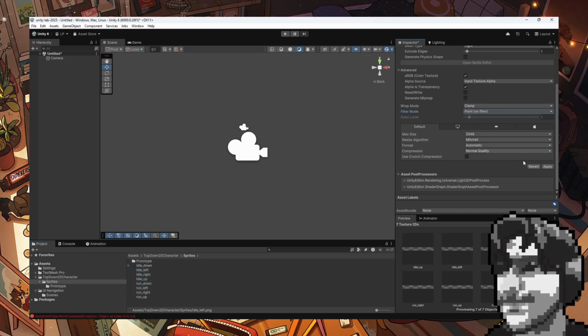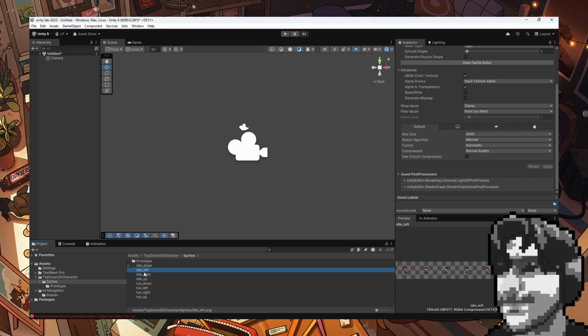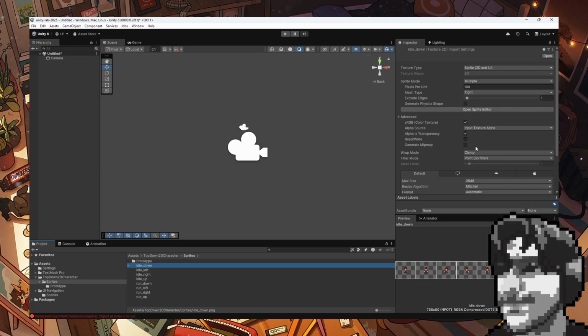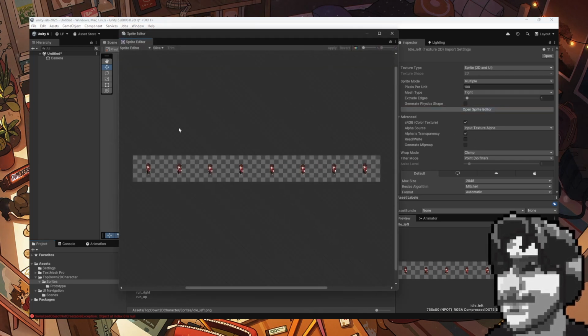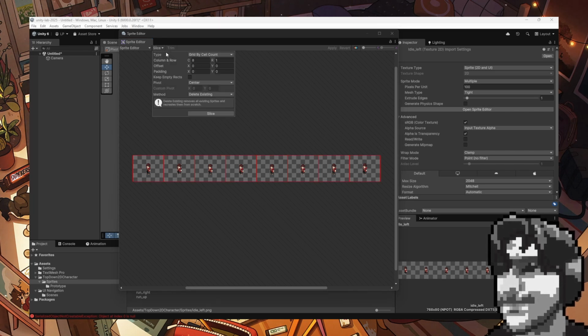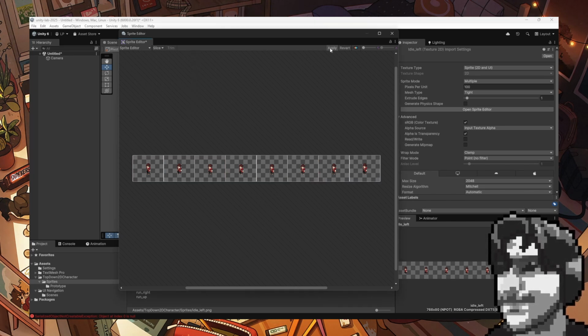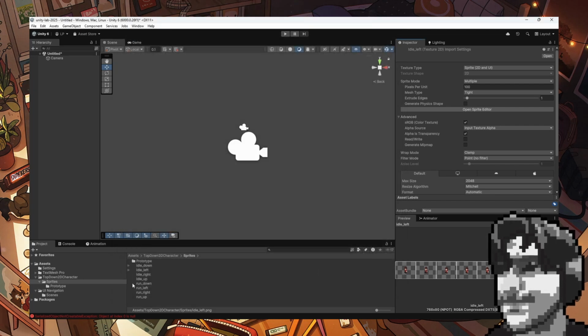Let's change it to point no filter, and now I know it's boring, but you have to do it for each single one of these guys. You have to do the same thing that you did. Open the sprite editor, multi-slice it, just slice the image the way it is supposed to be, slice it and apply, and do it for all the others.